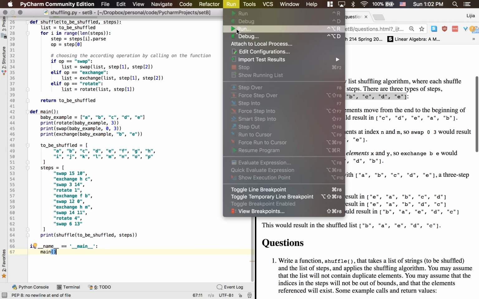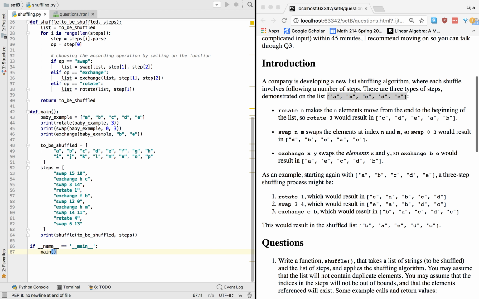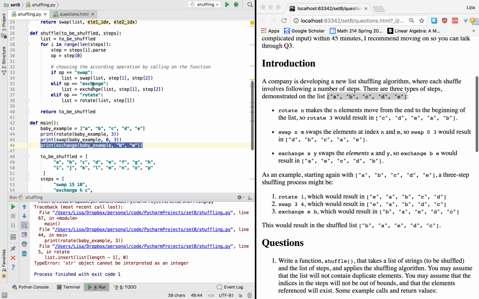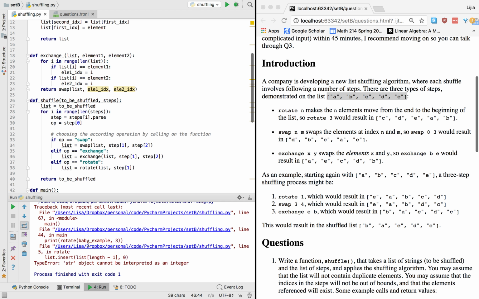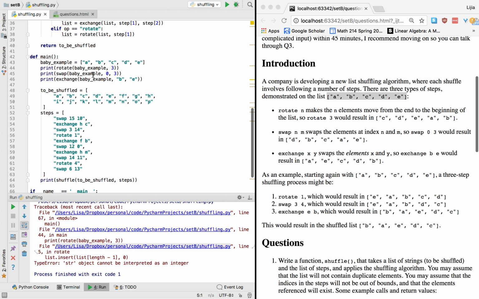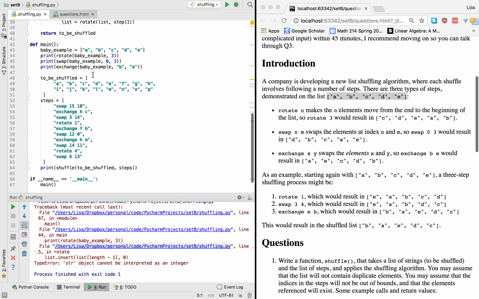Let's do this. Let's run this. Okay, shuffling. Every day I'm shuffling. So string is not interpreted as integer, which I did. So this is this line. Wait, did I call it the wrong one? Rotate times, range of times. Wait, range. What happened?